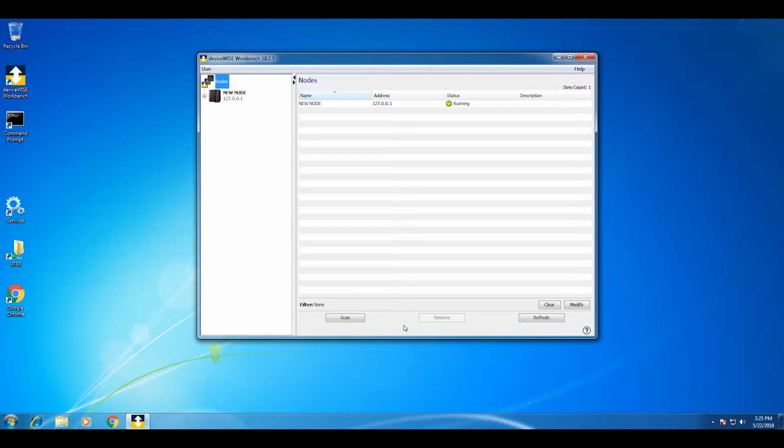Some prerequisites for this tutorial are that you must have deviceWISE installed, you must have the deviceWISE workbench installed, you must have a license for deviceWISE, and you must have the Atlas Copco driver package. The first step is to install the Atlas Copco package.